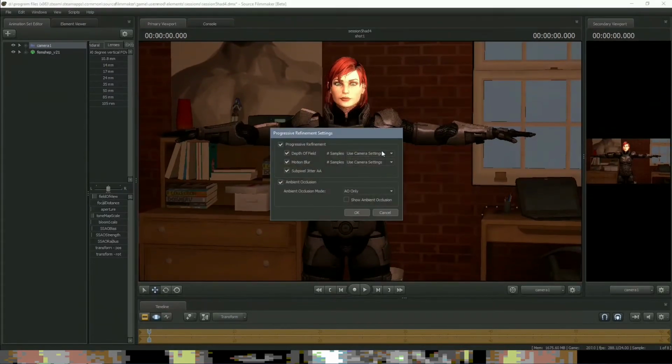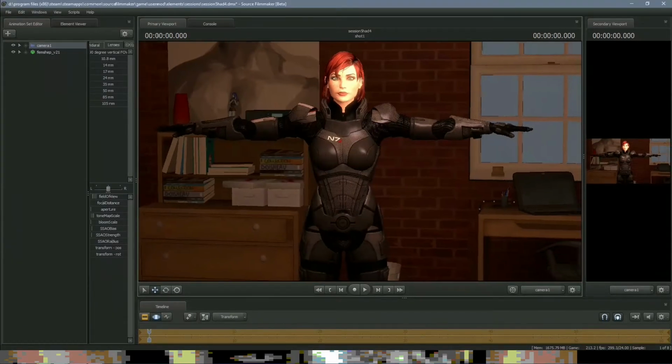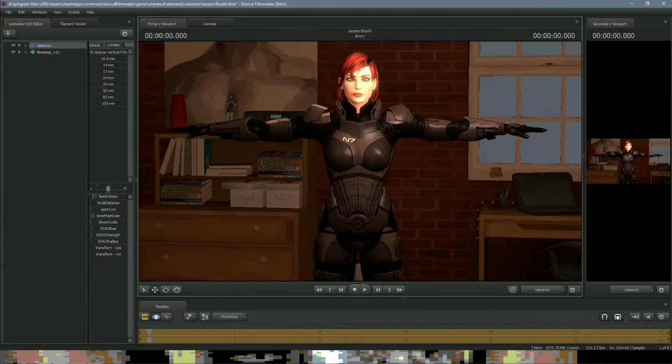Just turning off ambient occlusion and some other stuff, well, that's my personal preference. You can use it if you like, I won't judge.